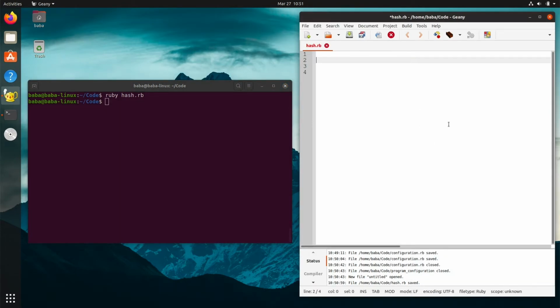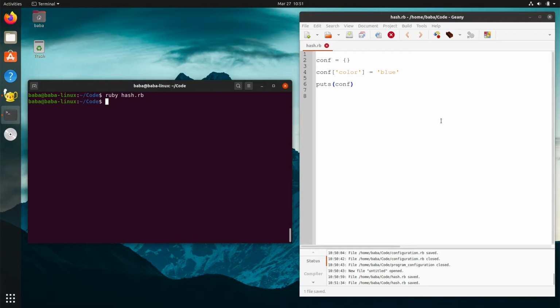And I'm going to say, I don't know, conf. I'm going to call it conf equals, and then open curly bracket and close curly bracket, or curly brace, I don't really know. And then I can say conf color, I'm going to use color again, equals, and let's say blue now. And then puts conf. So if I run this code, what is going to happen?